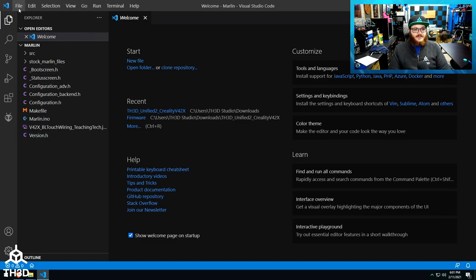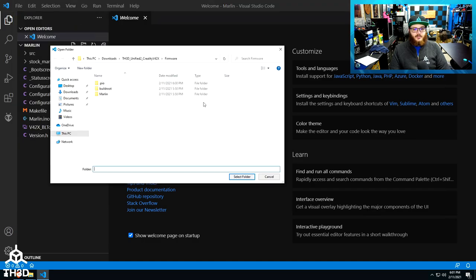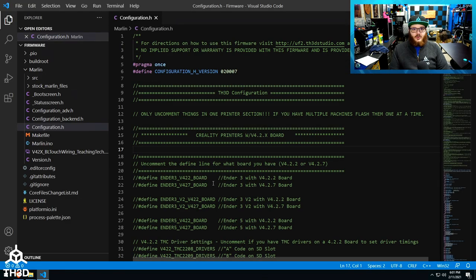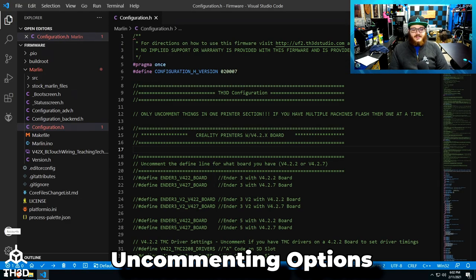So if you find yourself in this predicament, make sure you actually open the folder correctly by clicking the firmware folder and don't click anything else in here. This should say firmware at the bottom here, and then you can hit Select Folder and it will open the firmware up correctly. The next thing I want to go over, which is going to be very quick, is uncommenting.